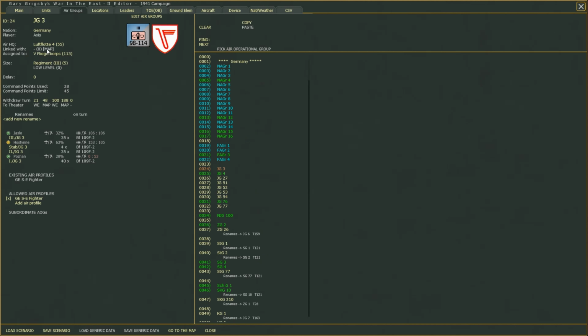Linked with, honestly, I have no idea what it means. Assigned to is, in this case, the 5th Flieger Corps, which is the HQ in the rank above the Jagdgeschwader 3. And the position in the ranks is determined by the size. In this case, here we have a regiment-level AOG.